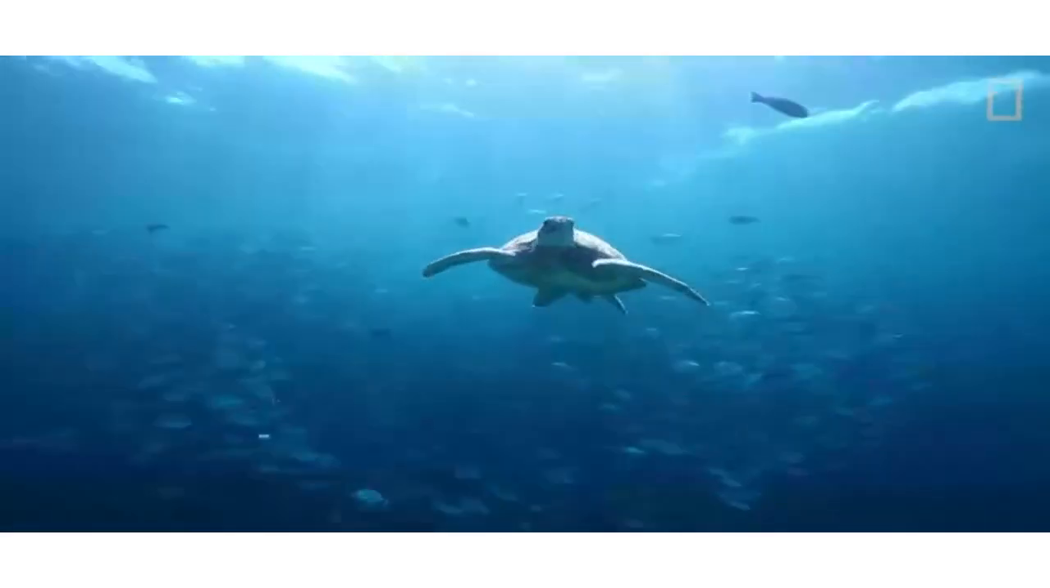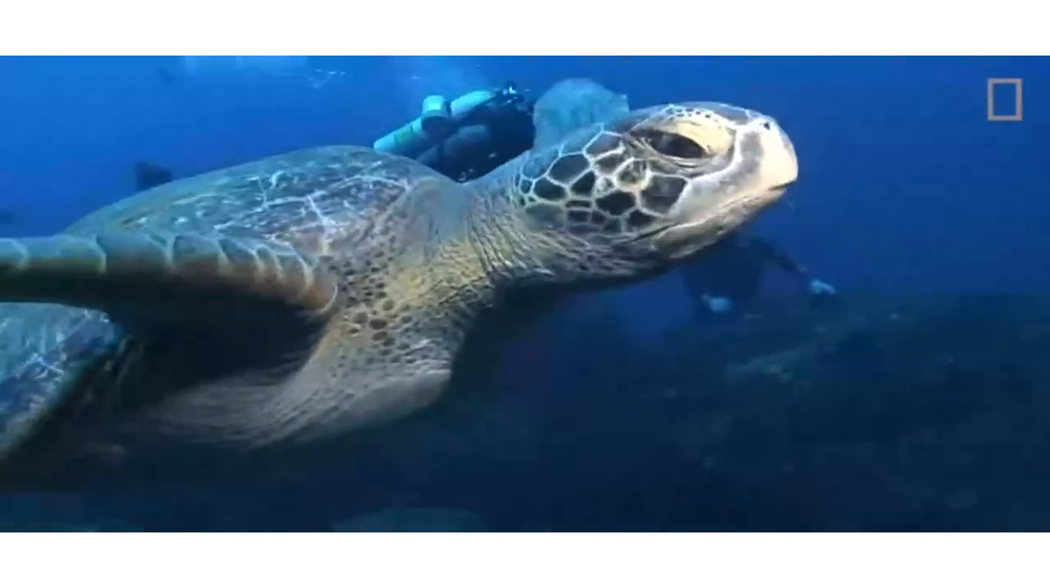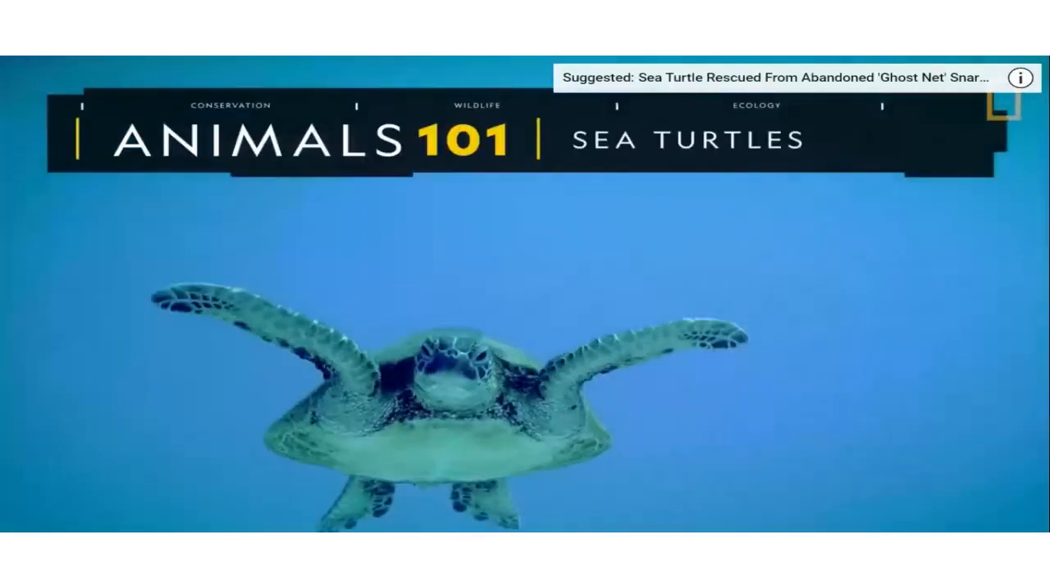Sea turtles are ancient mariners. Present in all but Earth's coldest oceans, these marine reptiles are well adapted to a life on the move.